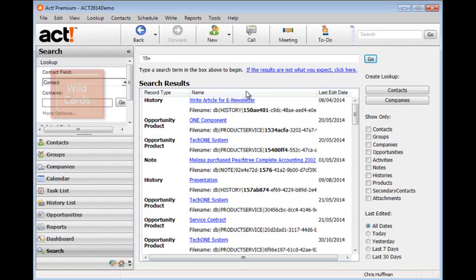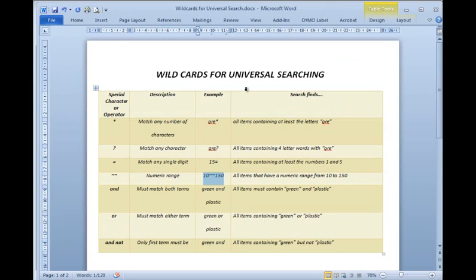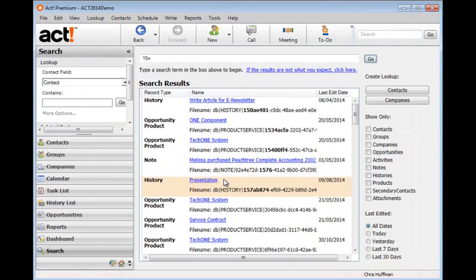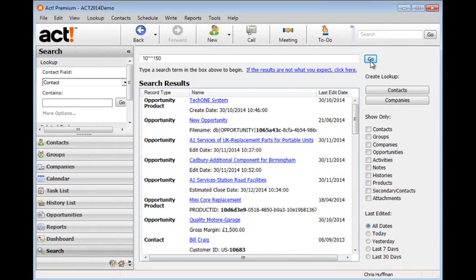I'm just going to pop over into Word now, and this time we'll try a numeric range. And back into ACT, and here I'll type in that range and hit go, and that's going to return all items that are between 10 and 150.